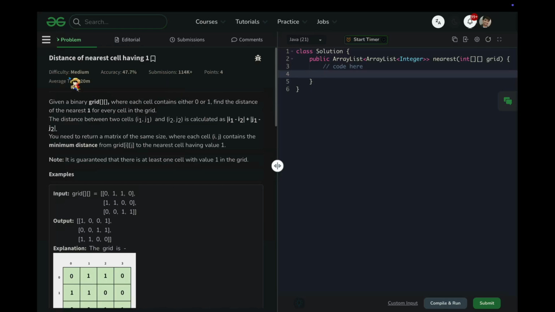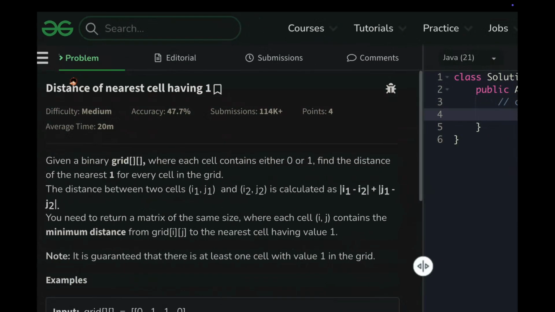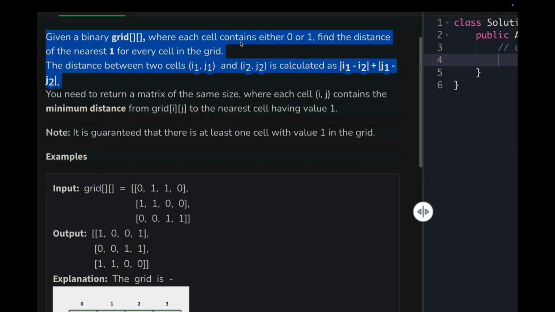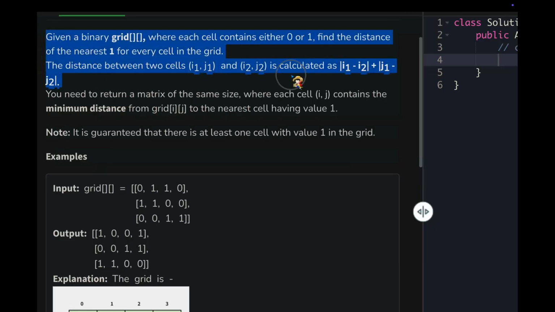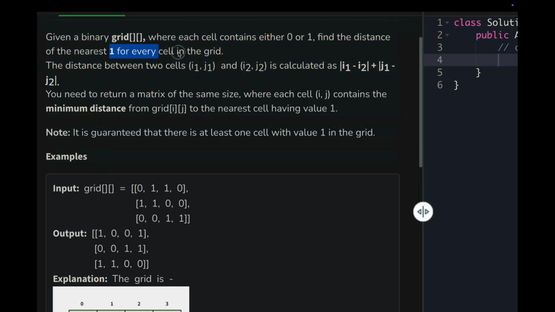So hello everyone, and today we'll be seeing one of the problems from Geeks for Geeks. It's a good problem. It says distance of nearest cell having 1. So we are given a binary grid where each cell contains 0 or 1. Find the distance of the nearest 1 for a given cell in the grid.